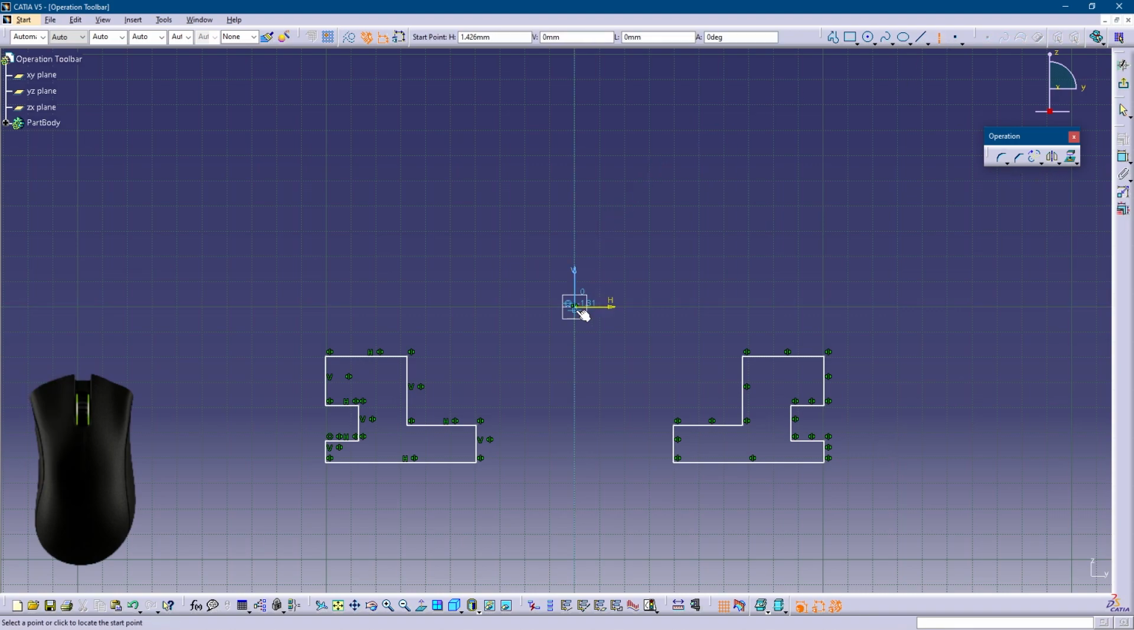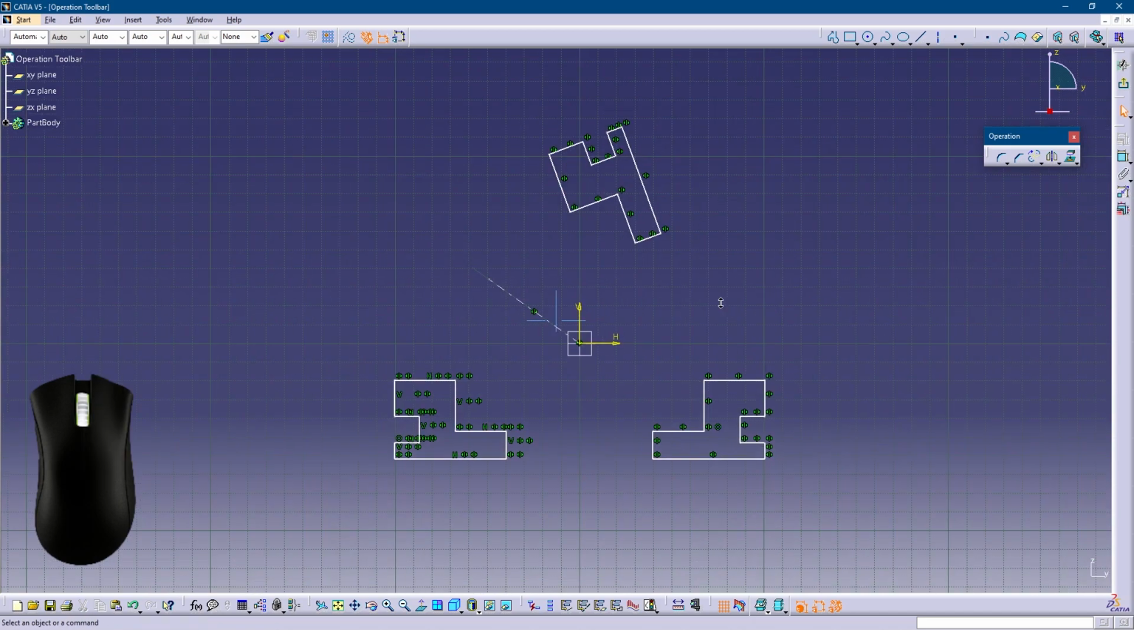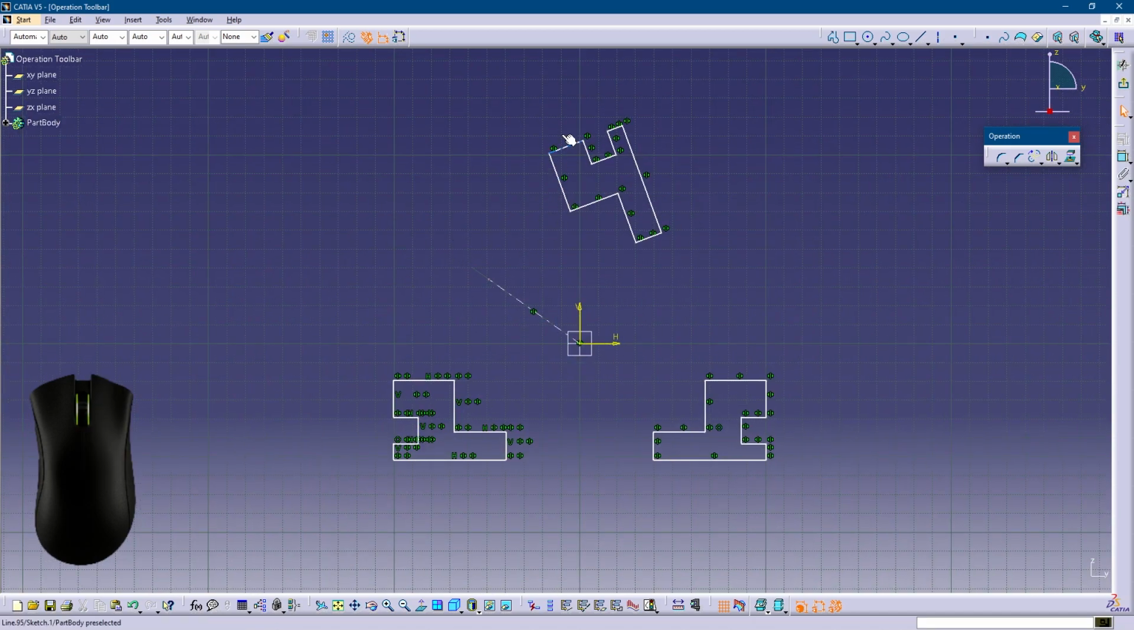Click on the Axis tool and create one inclined axis. Let's mirror this sketch about the inclined axis. Select the sketch. Click on the Mirror tool. Select the inclined axis. The sketch is mirrored about the inclined axis. In the same way, we can mirror the sketch about any axis. Delete the remaining sketch.